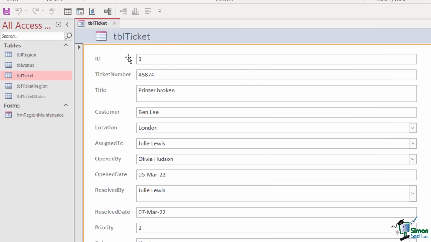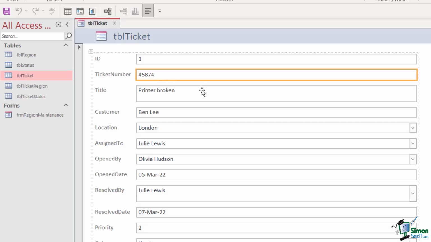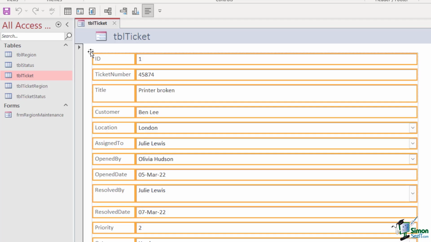Now another thing we can do, if we click somewhere within our form, notice that we have this little crosshair in the top left hand corner. Now, if we click on this, it's basically going to highlight the entire table. And that's kind of exactly what this layout is. It's in a tabular format.